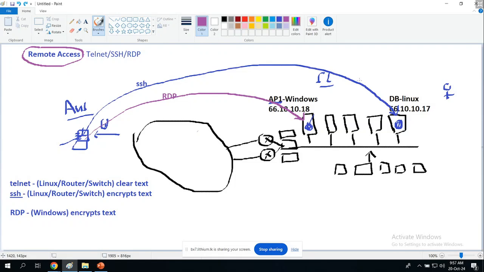you can use Telnet and SSH. Telnet is not secure, SSH is secure. So preferably configure SSH, don't do Telnet, right? But if you want to remotely configure a Windows machine, then you have to do RDP, right?